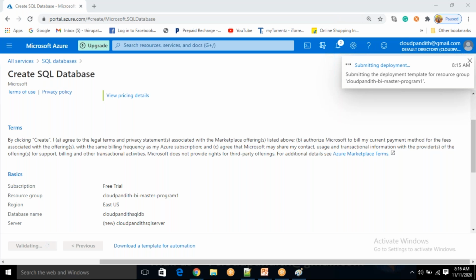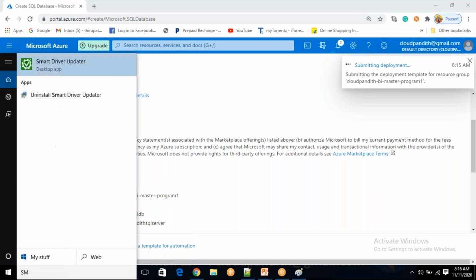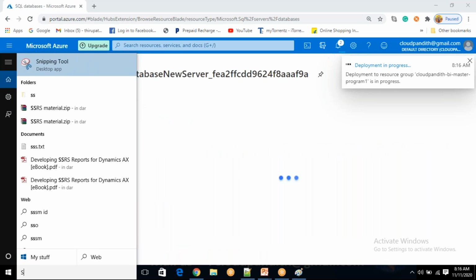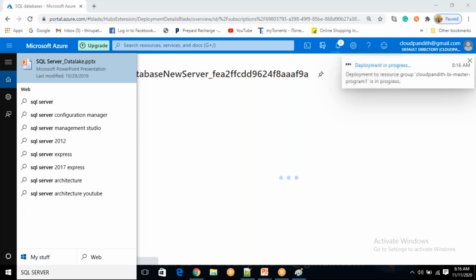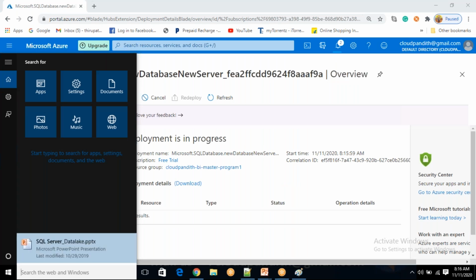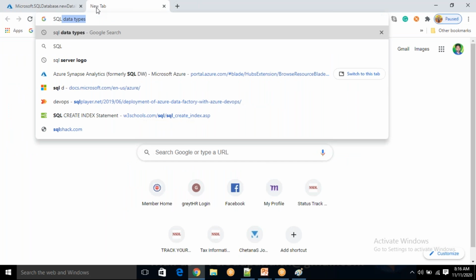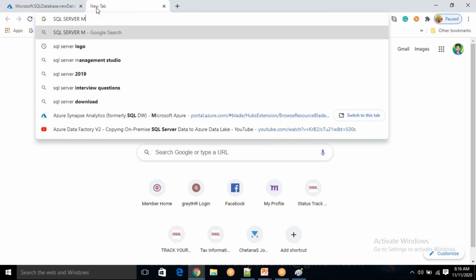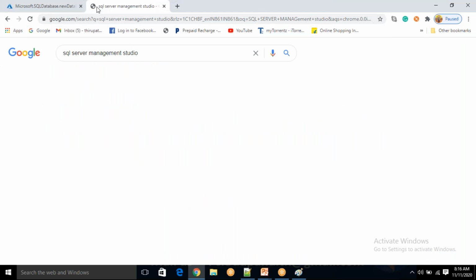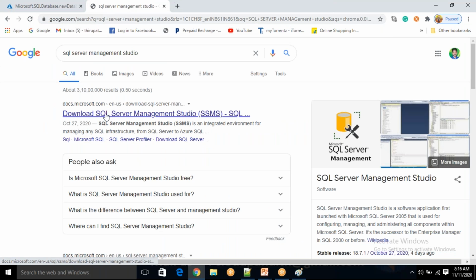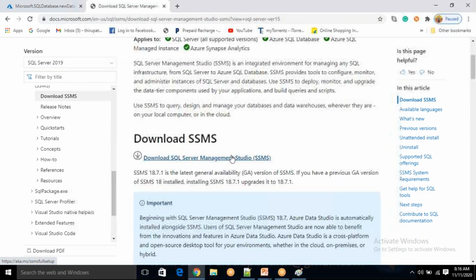Now let me check whether SSMS is there in my system. SQL Server Management Studio is not there in my local system, but that is important because in real time, you will connect to this database or data warehouse, that is Azure Synapse, by using SQL Server Management Studio. To install it, search for SQL Server Management Studio, go inside the first link, come down, and you will see download SQL Server Management Studio SSMS. Click on that.